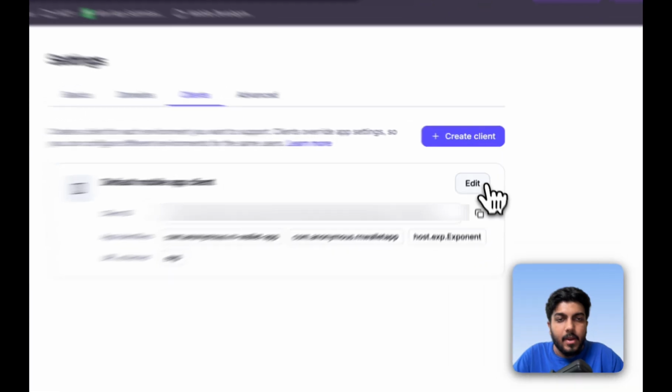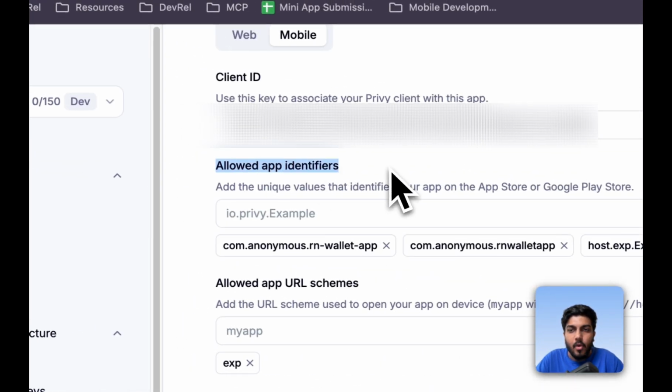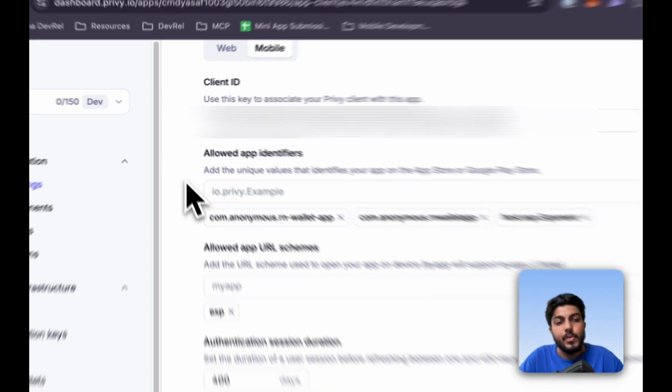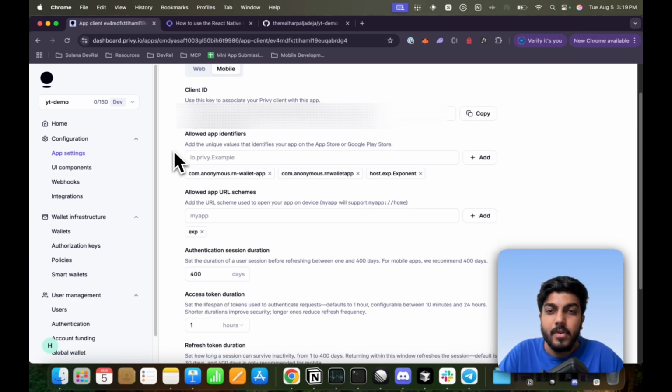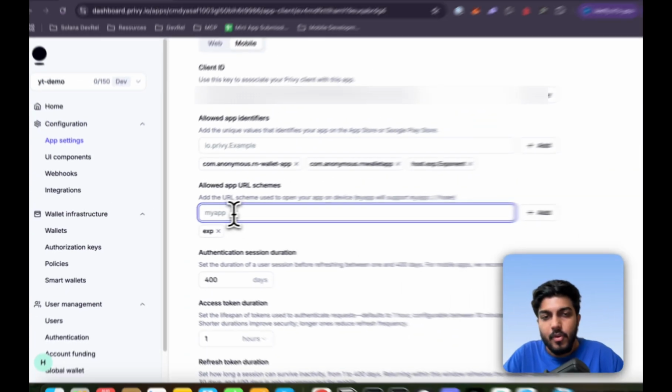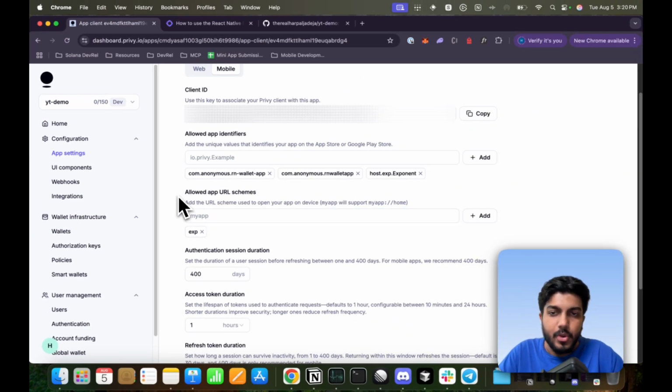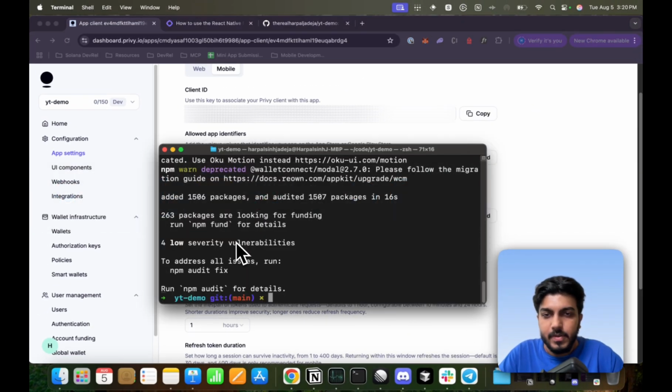If you have one, you can click on edit and add allowed app identifiers. This is essentially very similar to allowed origins you might have heard of when you are creating a web app, very similar to that. And you can add the following app identifiers. These are specific to the template. I'm going to show you where these are coming from, and you can also add the app URL schemes. I am again going to show you where this is also coming from. So let me switch to the terminal.